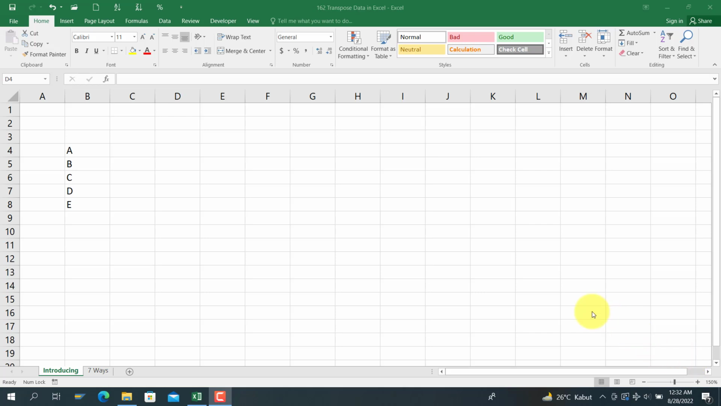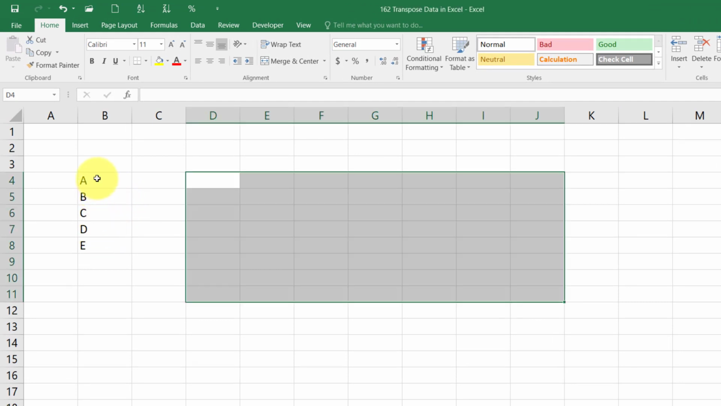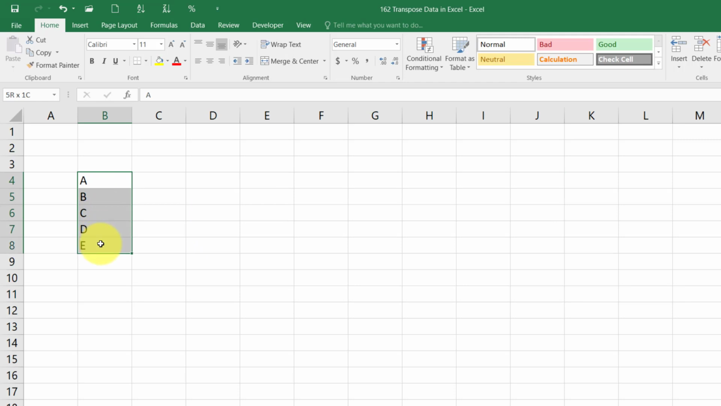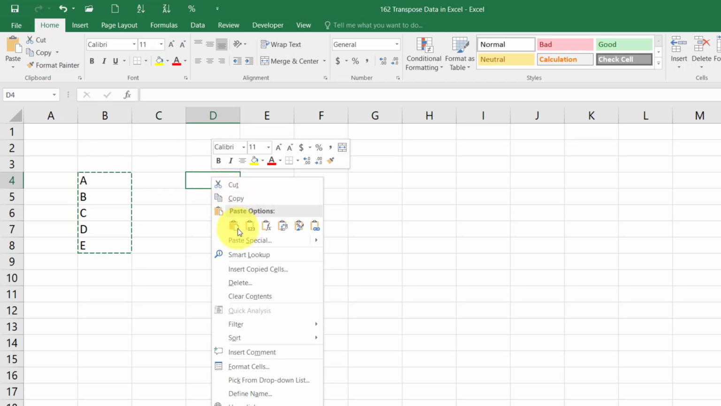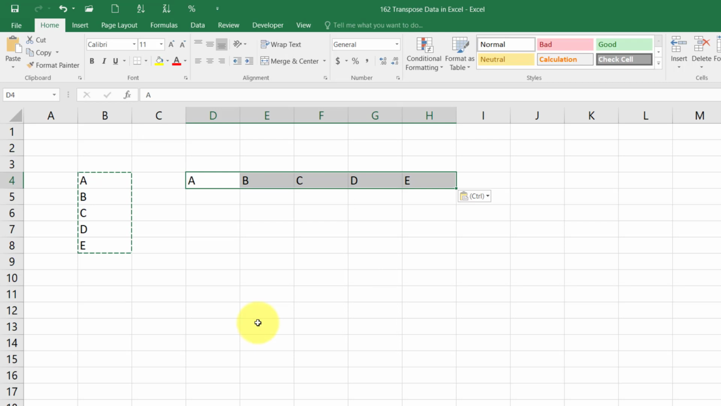If I have data in column B like this, from B4 until B9, A, B, C, D until E, I just need to copy this data, and then paste in any cell I want to transpose. Right click, use paste special, and then use transpose here. And this is the transpose from column B into row number 4.